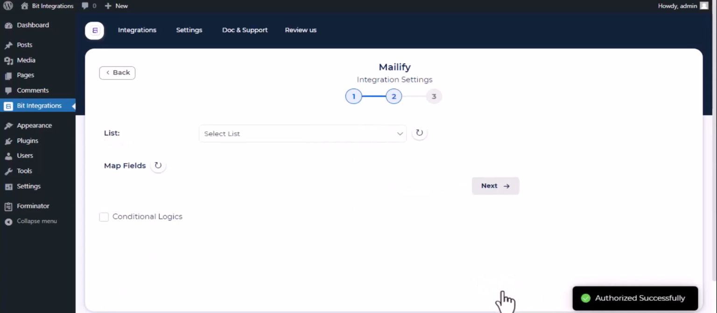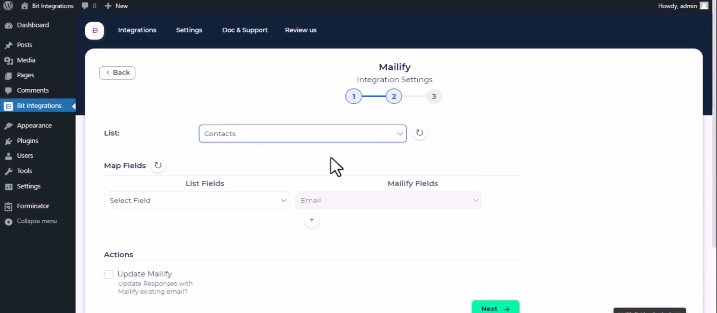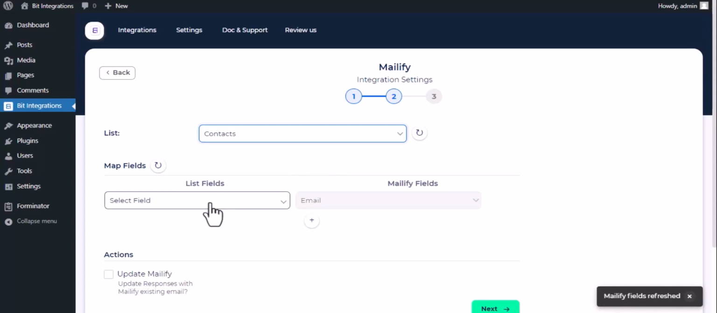Click Next. Select List. Now map the fields.